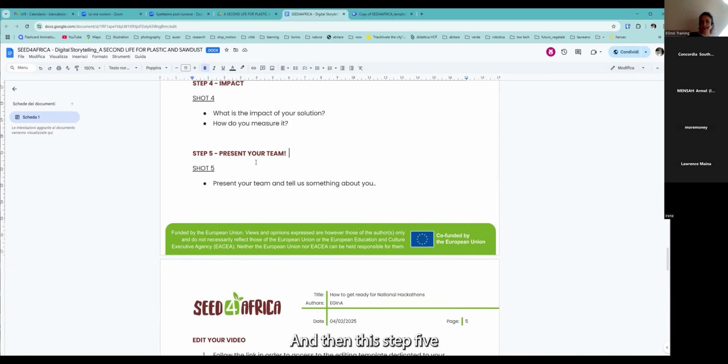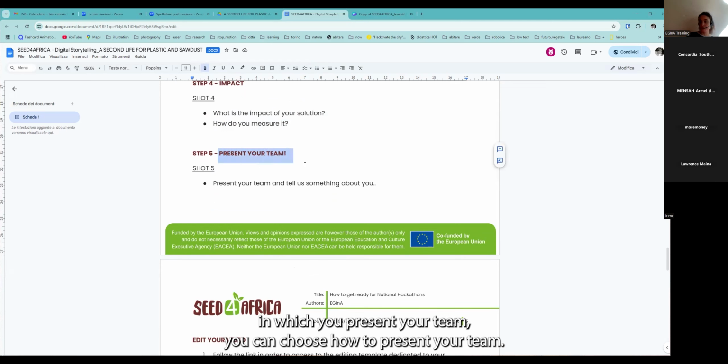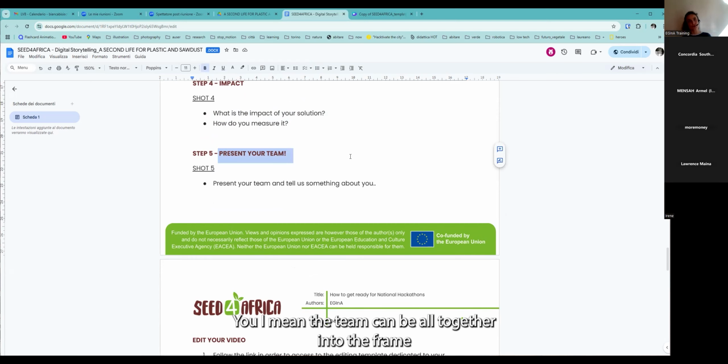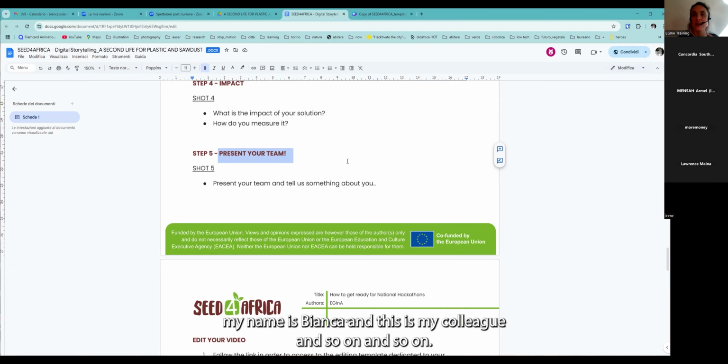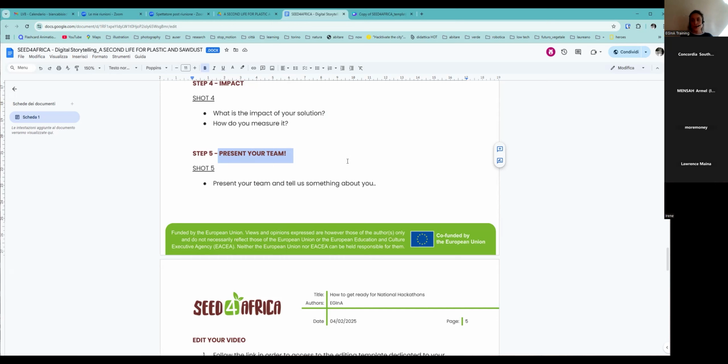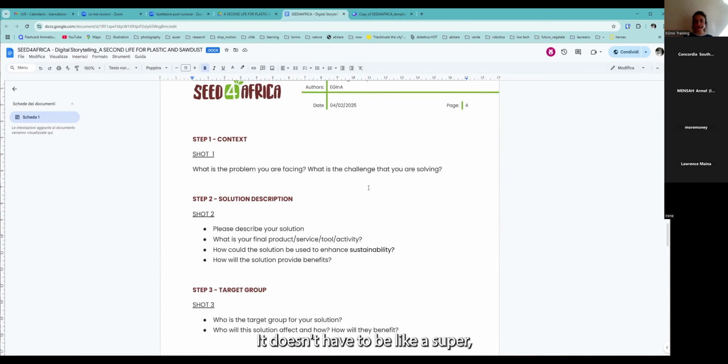And then this is step 5, in which you present your team. You can choose how to present your team. The team can be all together in the frame saying, hello, this is the Second Life for Plastic and Sawdust project. Or you can zoom in and say, hello, my name is Bianca, and this is my colleague, and so on. Or you can record everyone dancing with nice music, okay? This is something that you will have to decide, but remember to have fun in all the process.